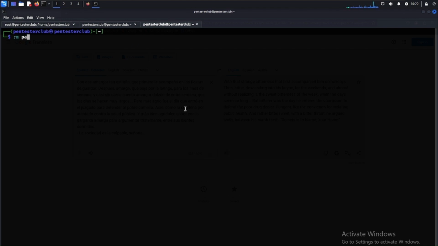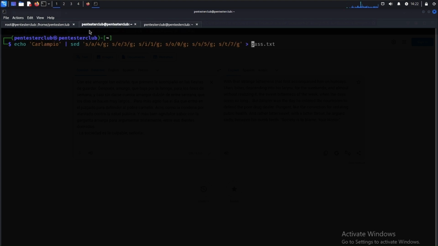Let me just remove this password.txt. Now let me type clear. Now just type nano password.txt. That's it. Now here you just put test.txt. Okay, now just put cat test.txt. So you just need to copy and paste in one place for a password.